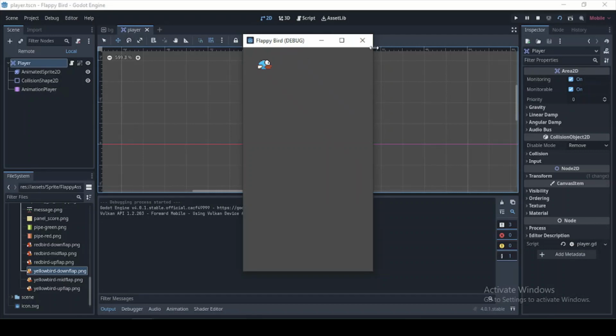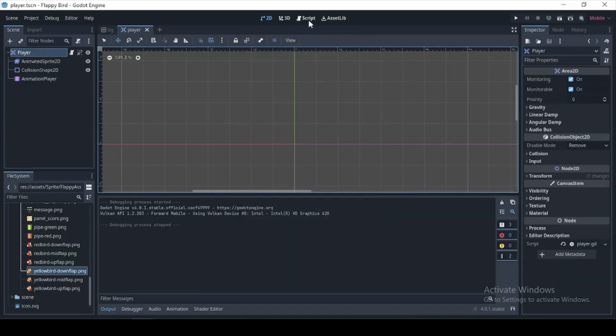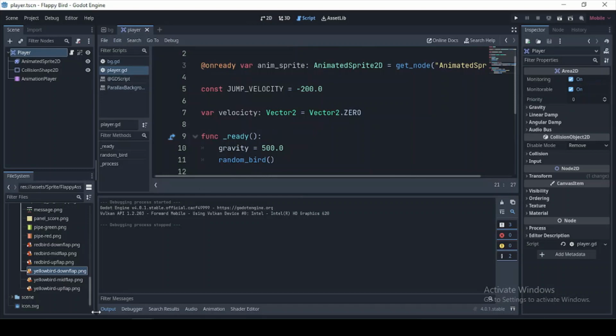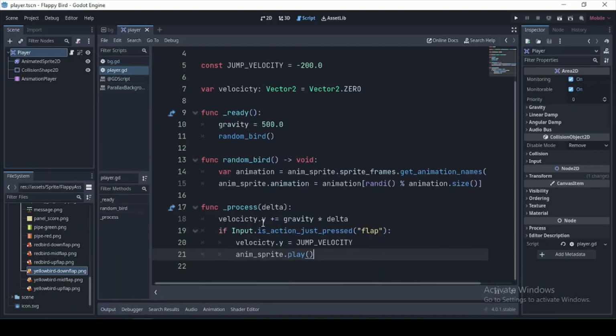Okay, our bed isn't falling. Why is that? Hmm. Okay, so wait. Okay, yeah. So we need to update its position.